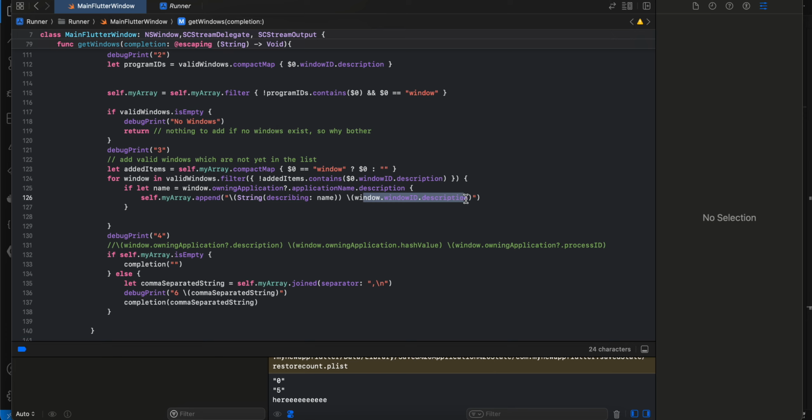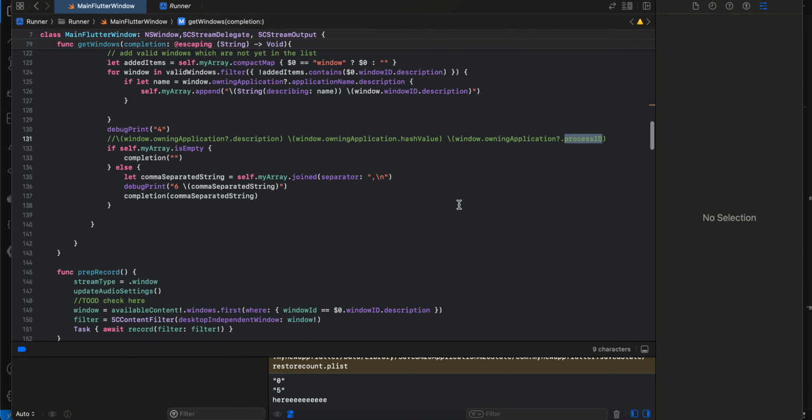There are other things as well. Apart from this description, if you want a hash value, you can append it over here as well, or process ID you can also append it. And here if it is empty, then we just pass an empty string as completion. Otherwise what I'm doing for my array is adding a comma, separating it via comma as well as a \n, so that a new entry is always on a new line, and then sending it as a completion handler, which ultimately sends back to the Flutter side.